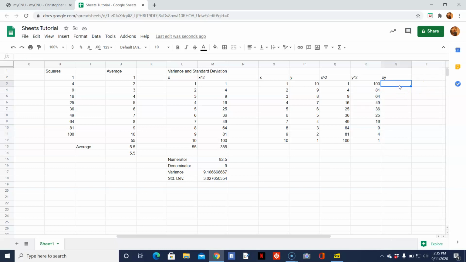Okay, to get x times y, I'm going to do similarly. I'm going to take this cell. I want to multiply it, so I use an asterisk by that cell. And then I copy it all the way through.